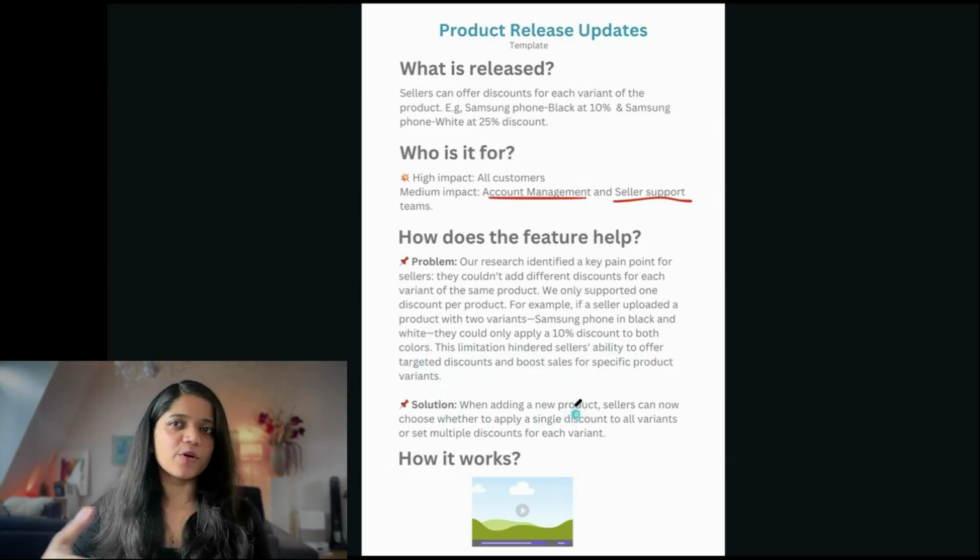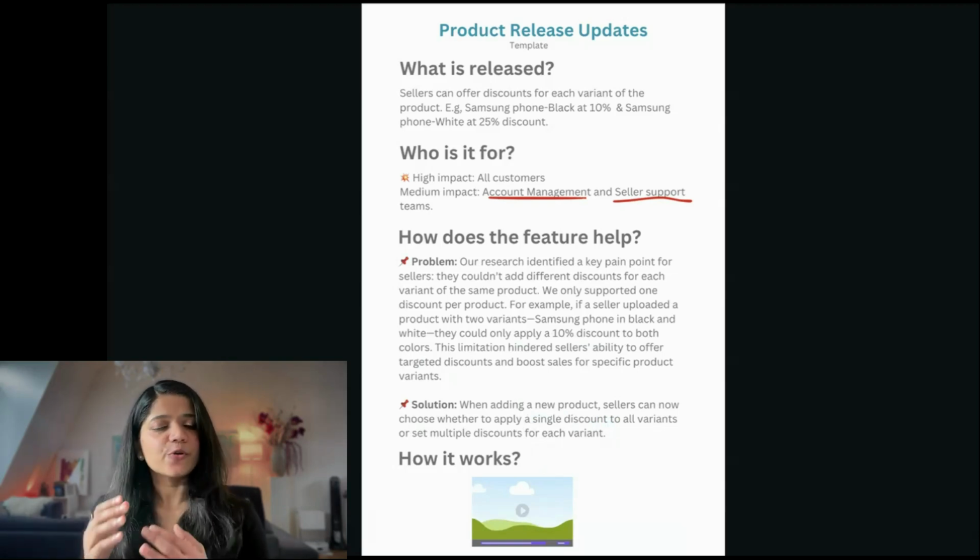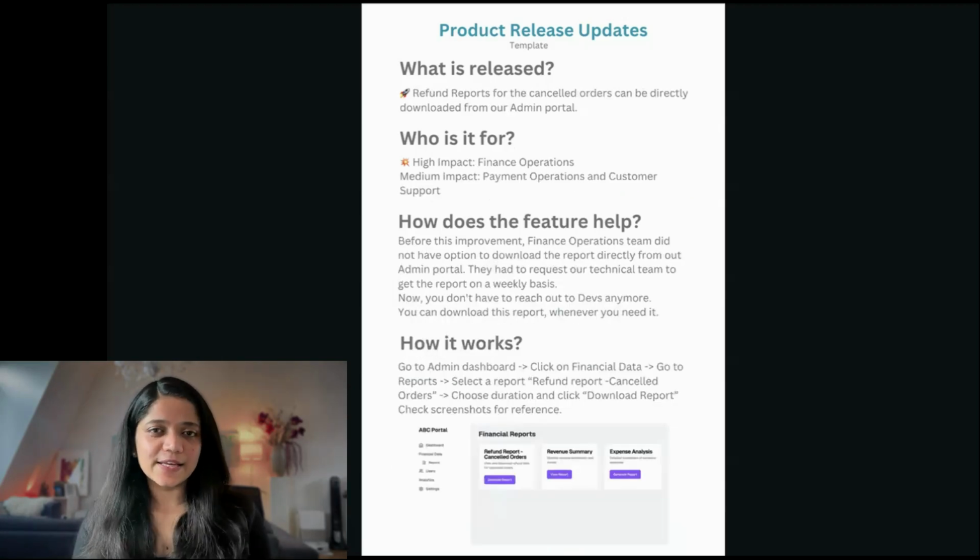Now, when you add a product, you can add individual discounts to individual variants. You can also support this with a demo of your feature on how it works. How can a seller actually do this? You can do a Loom recording, or you can add a bunch of screenshots and help the team understand this feature. Let's take a second example.